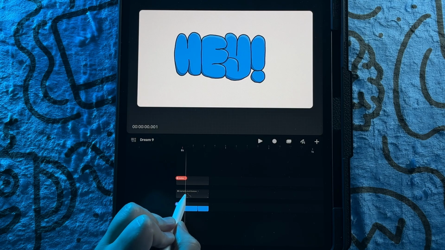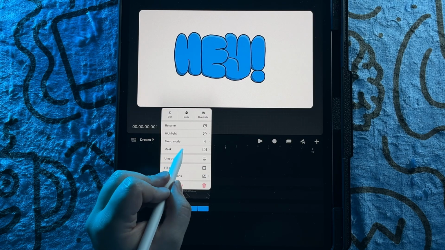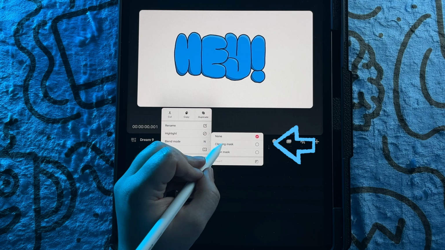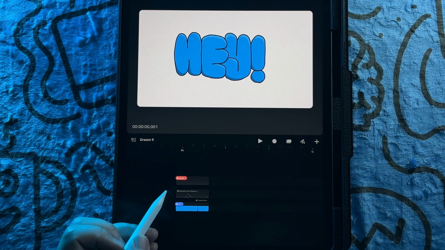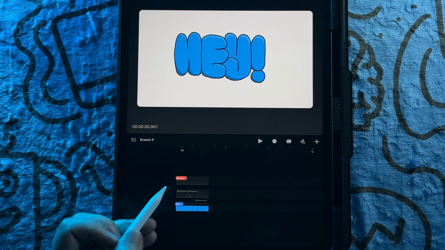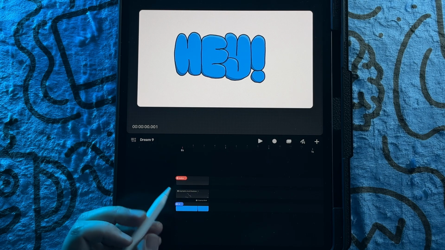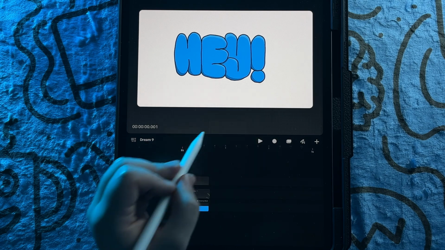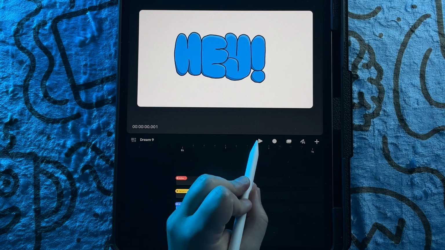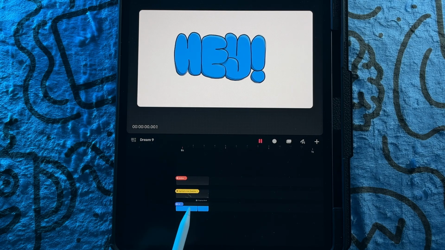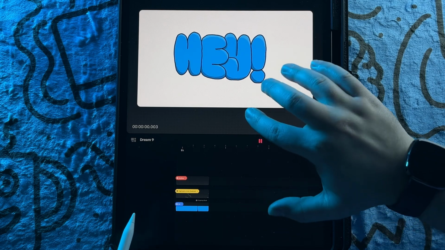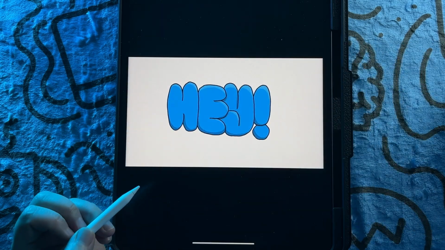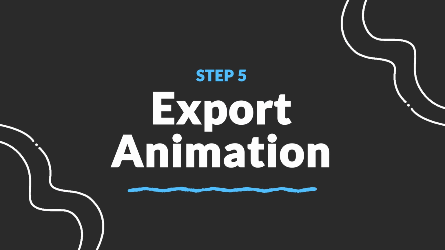Next, I'm going to tap the new group and click Mask and tap Clipping Mask. This way, my shadows and highlights will only appear on the letters and won't go outside of the outline. Lastly, I'll highlight the group. This practice is super helpful with larger animation projects as it makes it easier to find specific groups when you have a ton. And the last step is to export our animation.